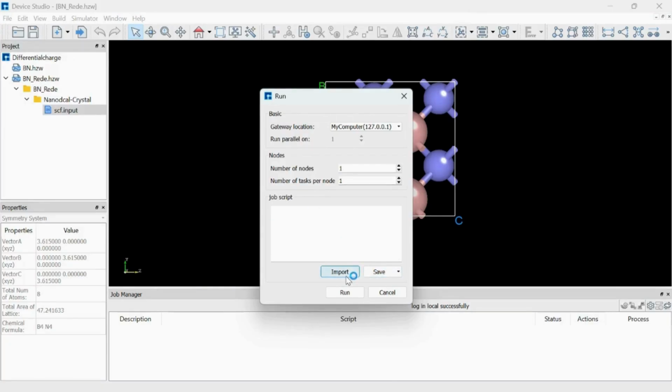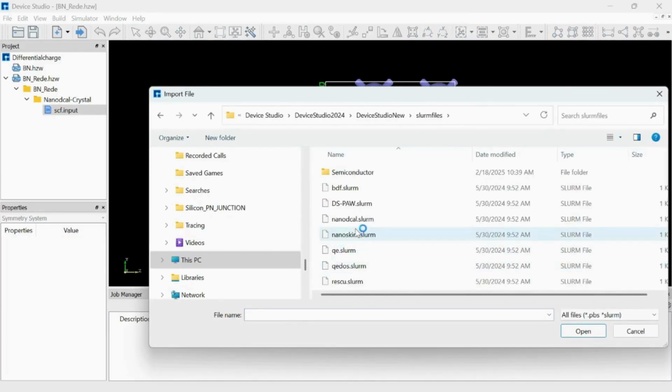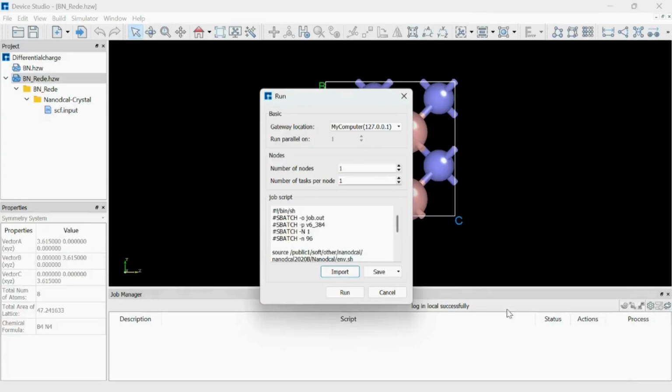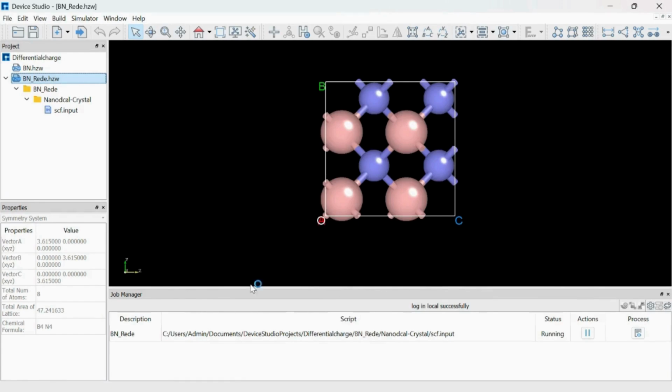Import the slurm file here and click on save, and then run. We can see the job status of the SCF input file in running condition in the job manager. You can see.